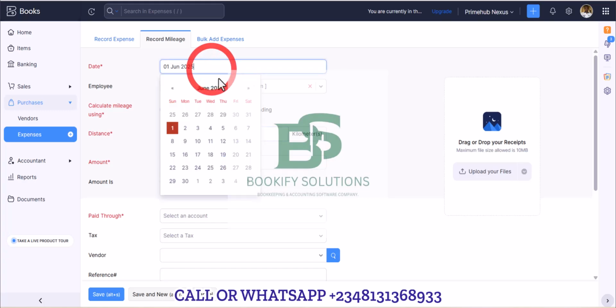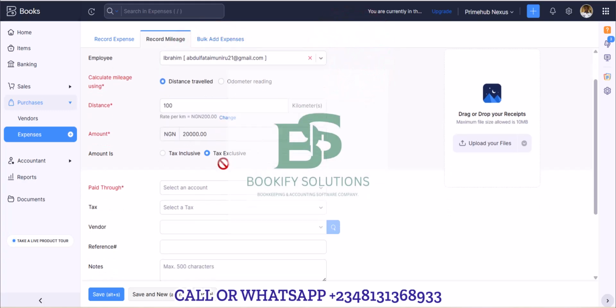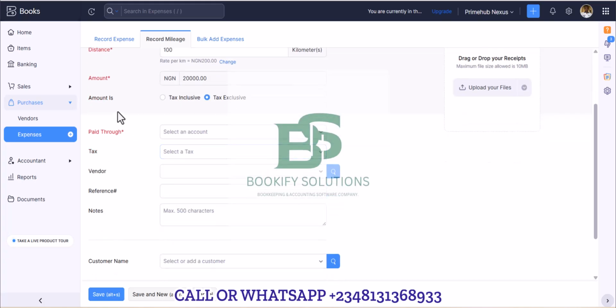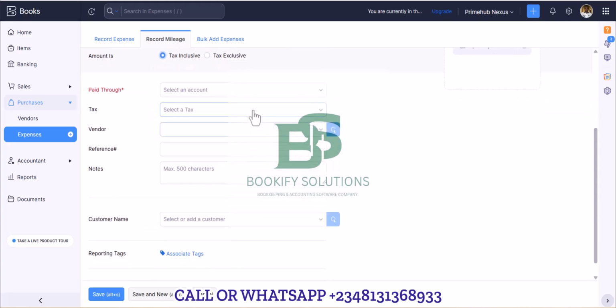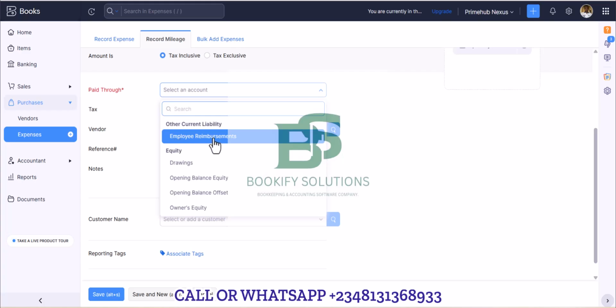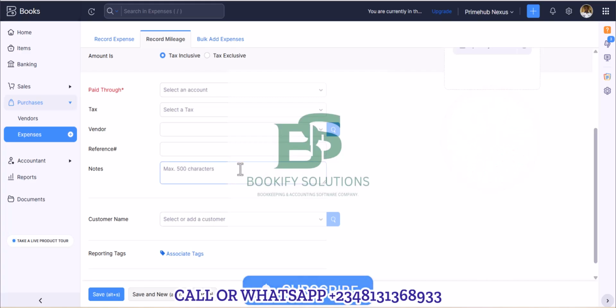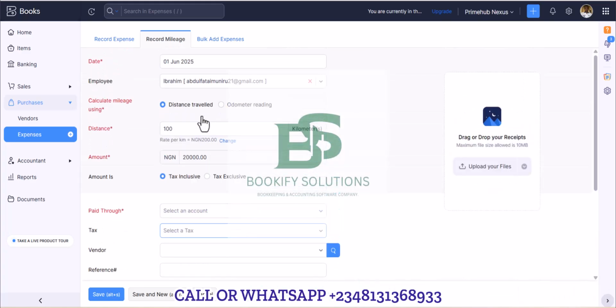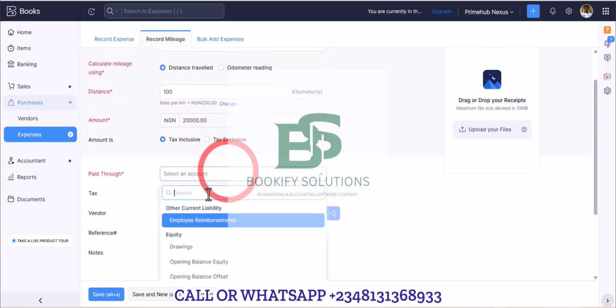Okay, so which is also correct. Now, is your money expense tax inclusive or tax exclusive? You can decide to select from there. Now we are paying through employee reimbursement because we need an account that will be credited and an account that will also be debited. What this will do is credit the employee reimbursement as other current liability because you need to pay that amount, which is correct.